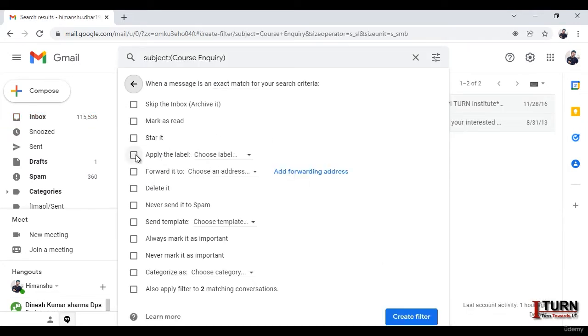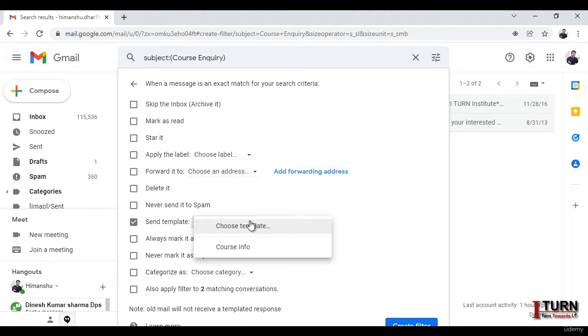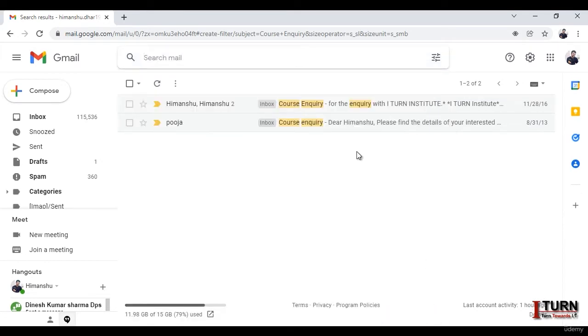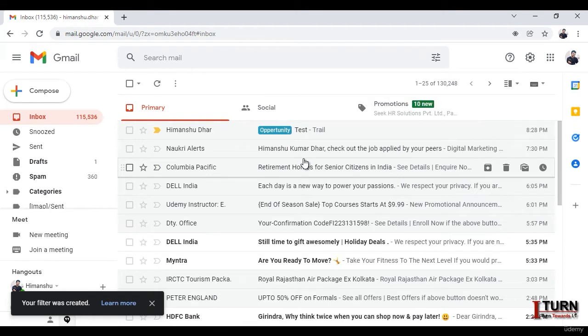Now creating a filter over here, what I'm going to do, that is this particular option, send template, and you have seen I've created a template for course information. So I'm selecting this course info. Okay, and then I'm going to click over here which is create filter. Now the filter has been created. Now anyone, if you are going to send a mail to me with the subject line course inquiry, that particular person will receive the template that I have created. So you probably have understood how important this is.